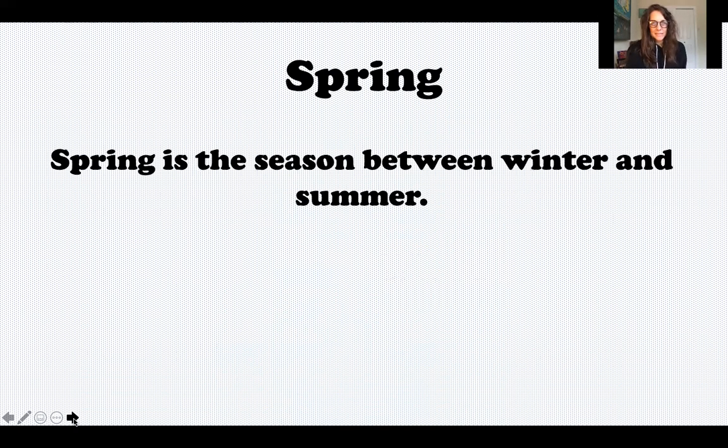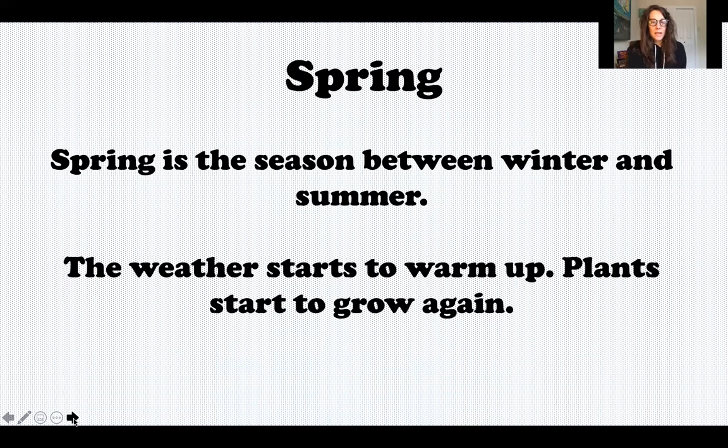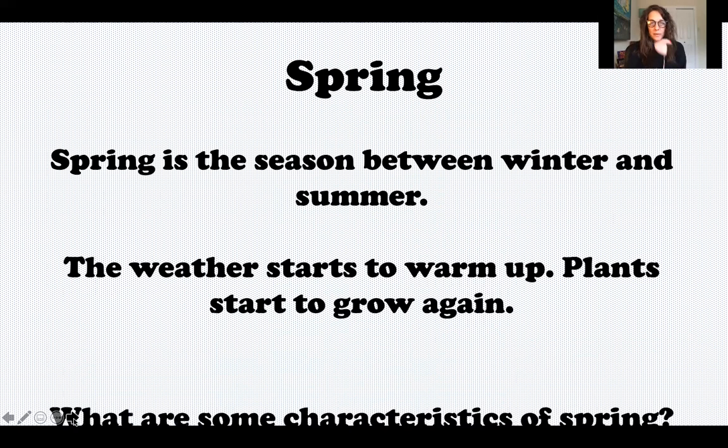So after winter comes spring. Hopefully spring will hurry up and get here because this winter has been rough, hasn't it? So spring is the season between winter and summer. So it's when it kind of starts to warm up a little bit. And plants also start to grow again.